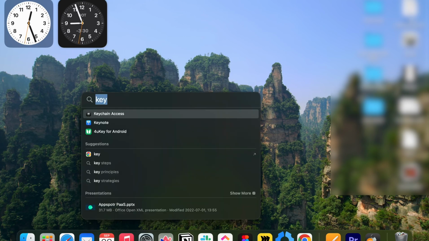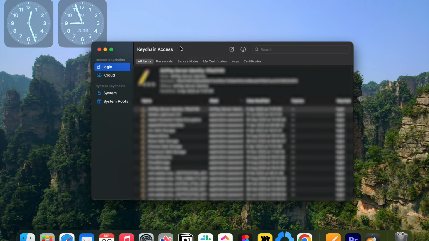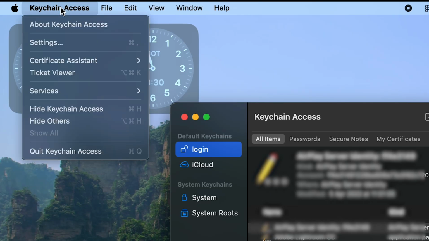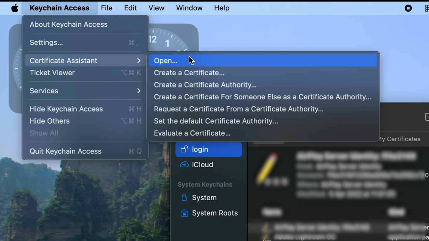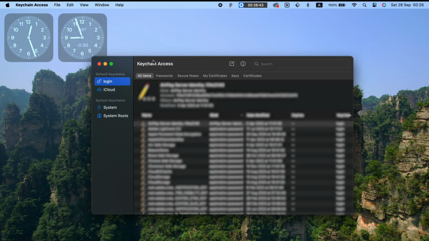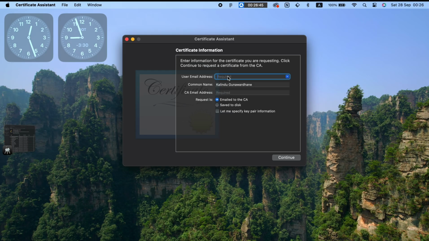To create the CSR, follow these steps on a Mac. Launch Keychain Access, located in /applications/utilities. Choose Keychain Access on the top menu and select Certificate Assistant. In that menu, you can find Request a Certificate from a Certificate Authority. Click that. In the Certificate Assistant dialog, enter the required information.